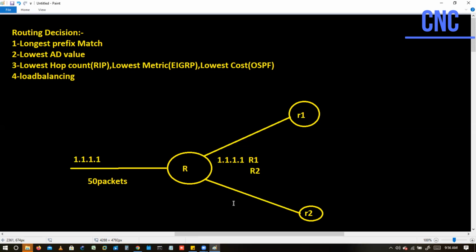Once they find the two exit interfaces and the cost and everything the same, the first one will go to R1, the second one will go to R2, something like that based on an algorithm. Okay. So if we talk about these 50 packets, what do you suggest? Will 25 go out here and 25 out here, or will all the packets go out here? What do you think happens in the background?